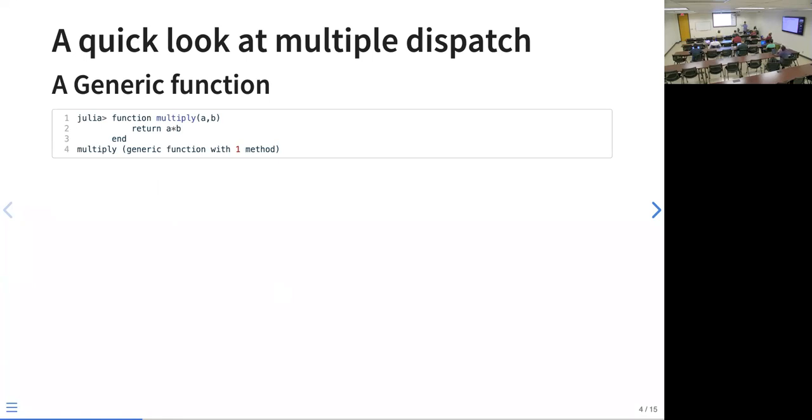So this is a quick look at multiple dispatch. When we look at this code, it defines the function multiply. Because it's a high level language, we don't know what the data types of the arguments A and B are. We will just implement it.